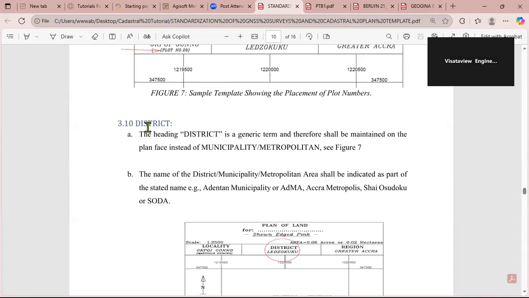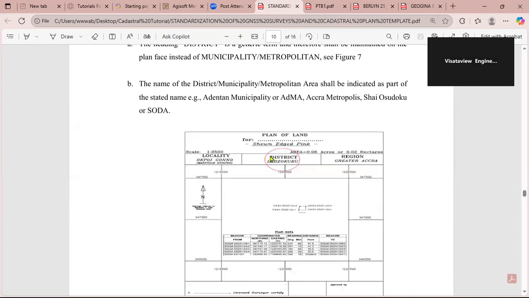Okay, so let's come to districts. The heading district is a generic term and therefore shall be maintained on the plan face instead of municipality, metropolitan, dash dash. See figure 7. So what they are trying to say is that some particular districts are municipal and some are metropolitan.